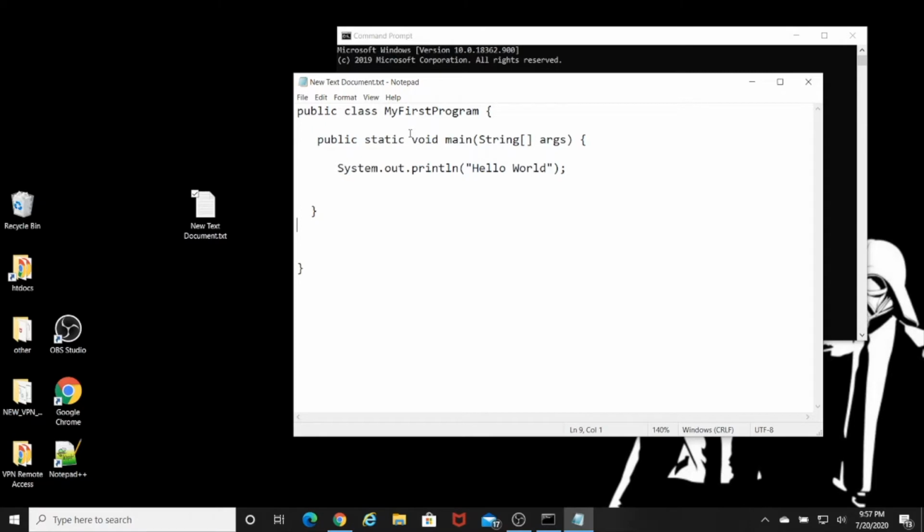But now, okay, so now I have a Java program, right? But it's not actually a Java program, is it? Because notice this file extension is a .txt, but an actual Java program has a file extension of .java. And also on top of that, this file name is New Text Document. But a Java program needs to be the same name as the class. So in this case, this class name is MyFirstProgram.